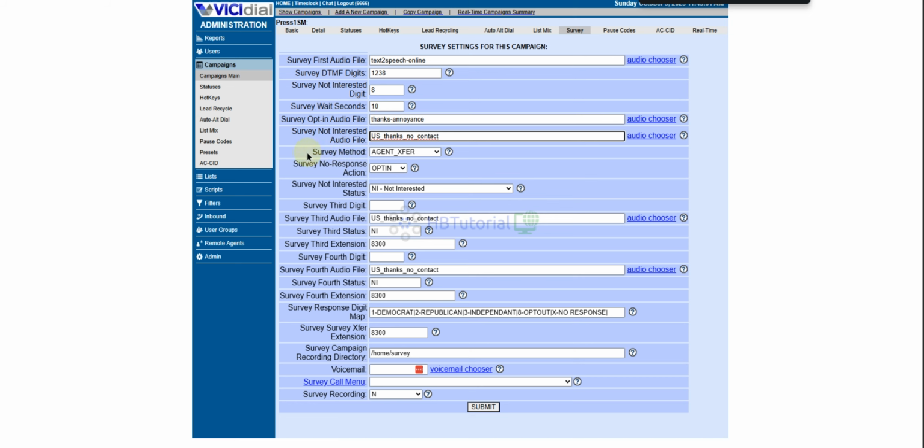Okay, so from here, the survey method option. For now, we will put X expert. It means it will go to the agent once they press one, or press one or two. It depends on how you set the parameters. For audio 3, I don't want to put anything, we can put silence.